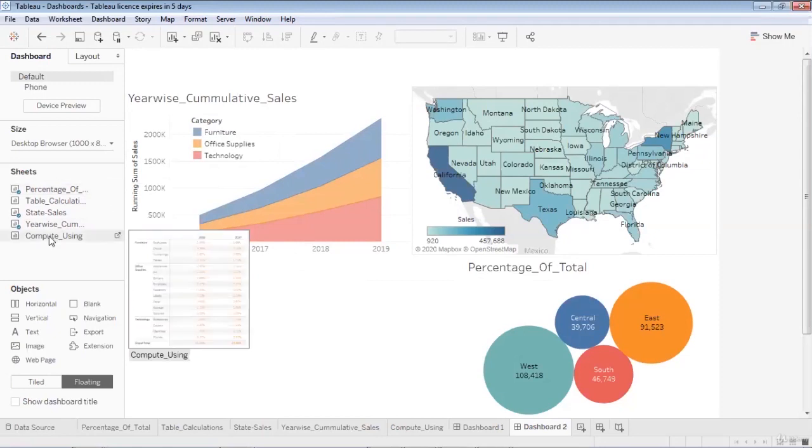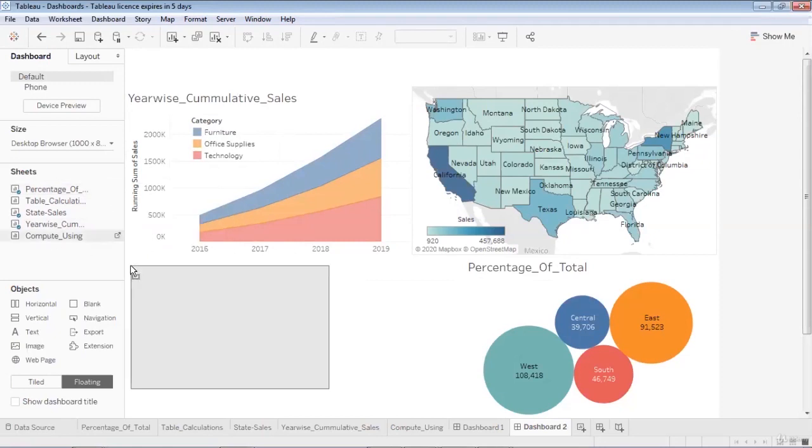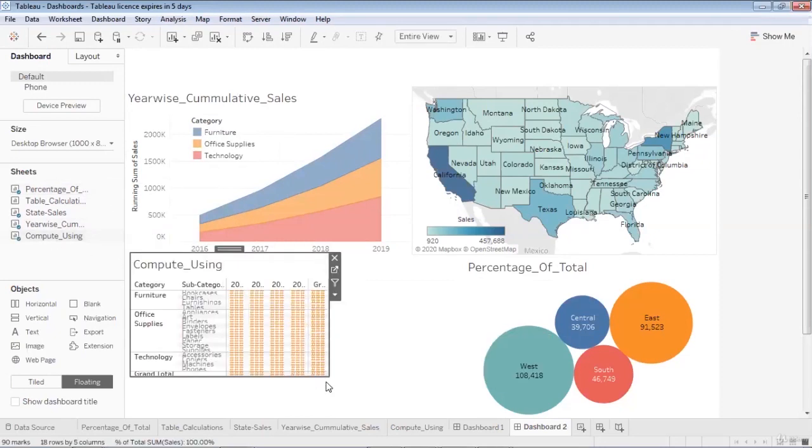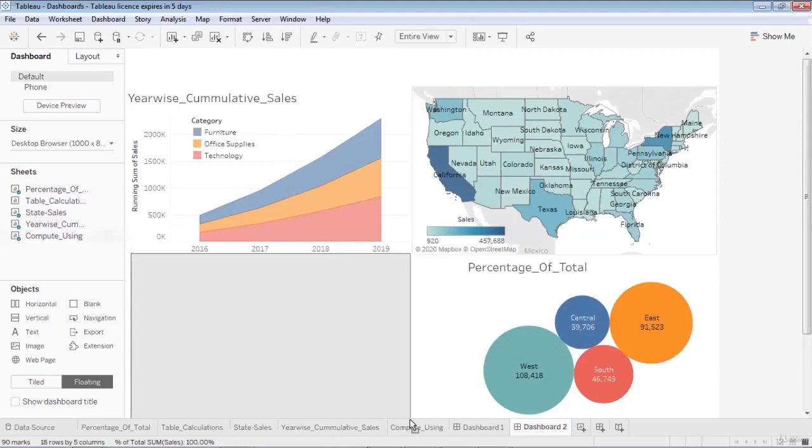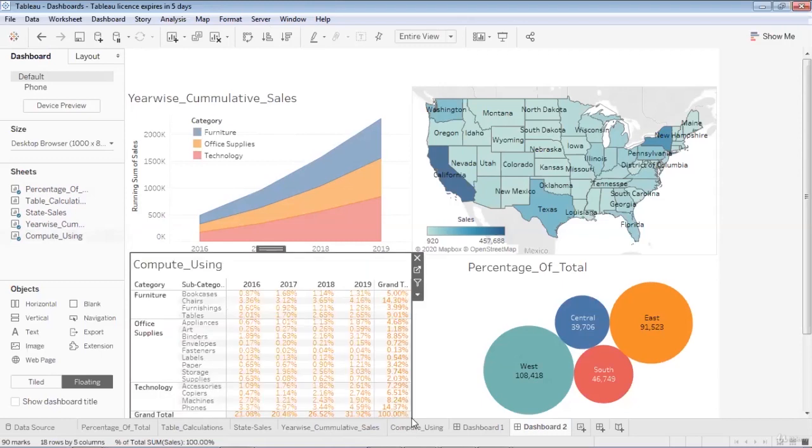Now I would like to place the cumulative sales over here. This is how it looks. Or instead of cumulative sales, okay, let us keep cumulative sales only. Okay, let me place it this way. So I have these subcategory wise cumulative sales for me.